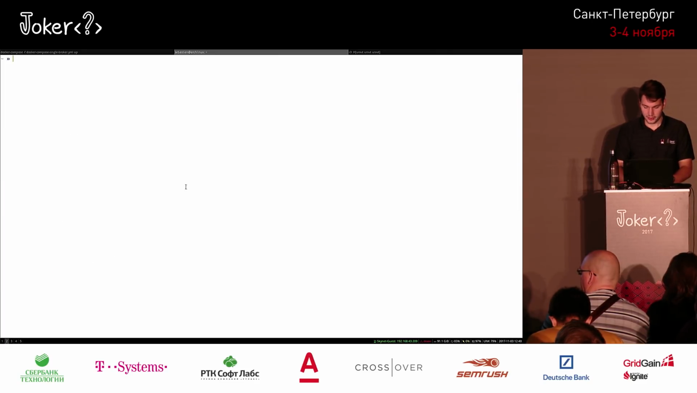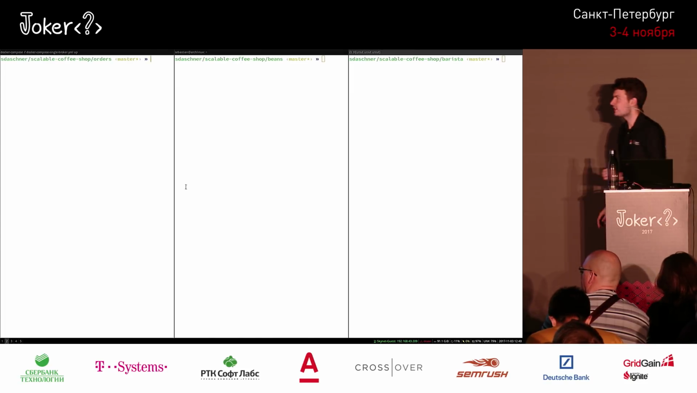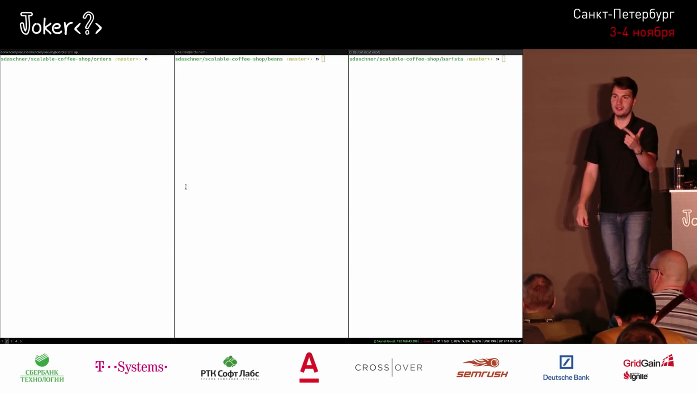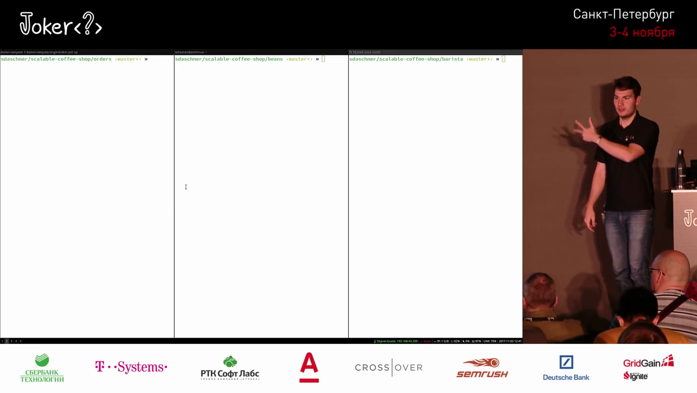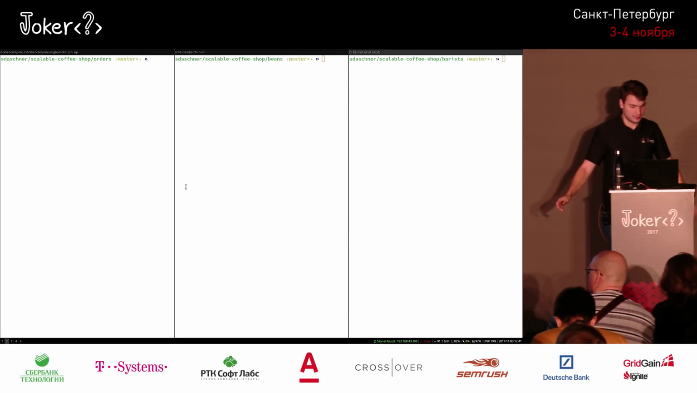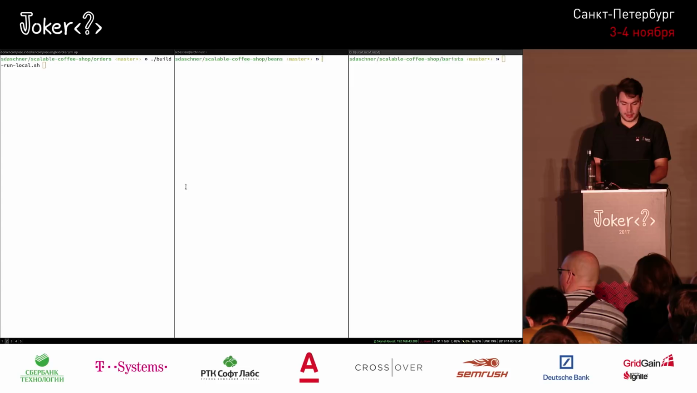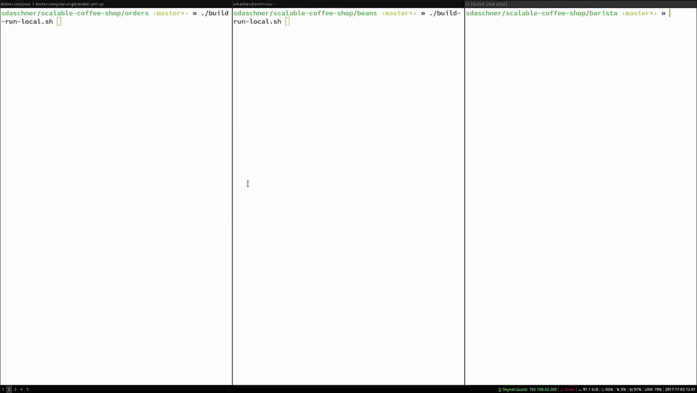Now, before we do further talking, let's show the demo, right? So some coding here, what I have. These are 3 command line instances for orders, beans, and barista system. So that system comprises, well, these 3 things. And I also have a local Apache Kafka cluster running, well, in a Docker container as well.